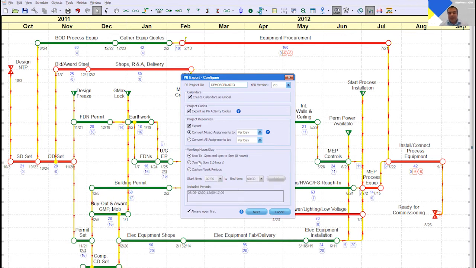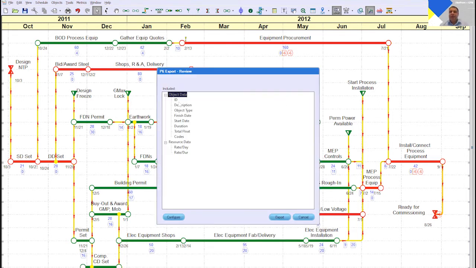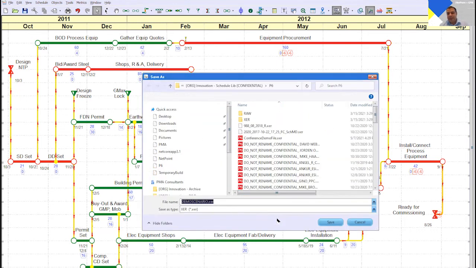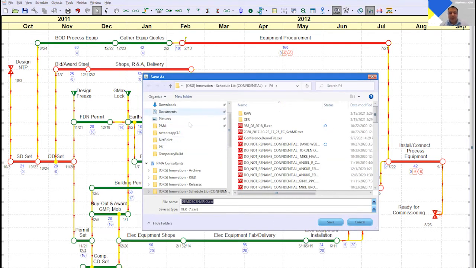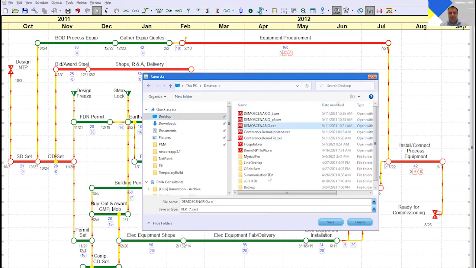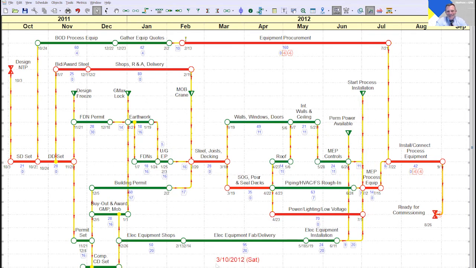Okay, so for now, I'll switch back to the standard hours, 8 hours per working day. I'll click next. It gives you an idea of what you're trying to export, and we just export at this point. It will ask you for a file name to choose. Let me pick my desktop, and I'll save it as demo scenario.xcr, or let's say conference demo scenario.xcr.